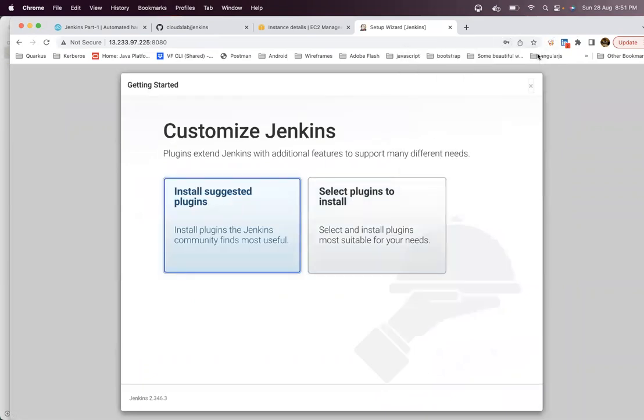So you're good to go. Now you have the Jenkins dashboard ready. It is asking to install suggested plugins. As I already mentioned, everything is plugins in Jenkins.